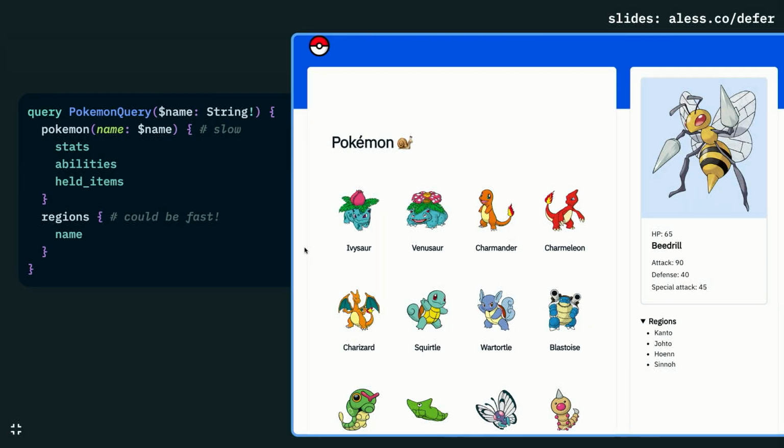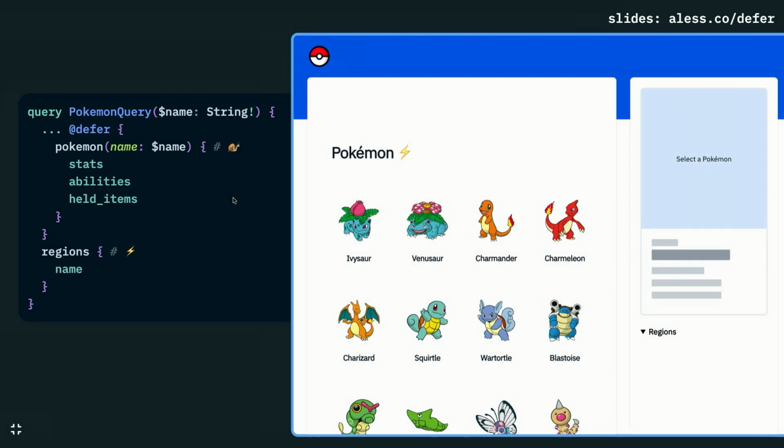Our regions could be shown to our users really, really quickly, but we're not able to do that right now, right? In order to do that, we would have to split this into multiple queries, make multiple network requests, but that just feels like an anti-pattern, right? It's not very GraphQL-y. We don't really want to do that. And so that's where defer really shines here. We see that we can wrap those fields that are slower in a fragment, and fragments are the underlying mechanism that we need to use with defer, right?